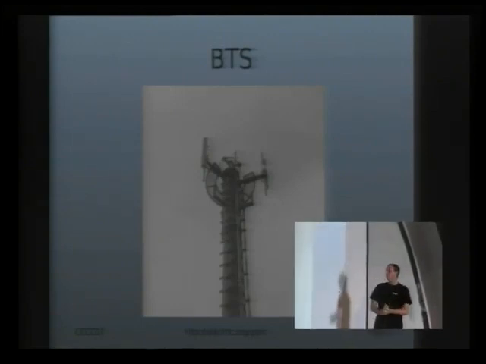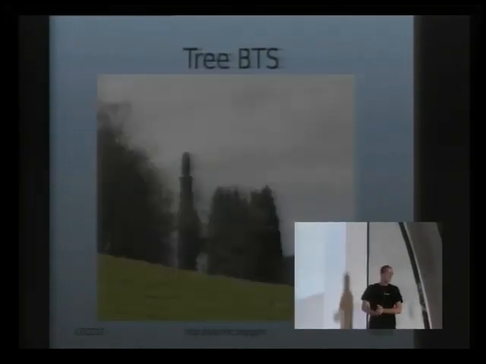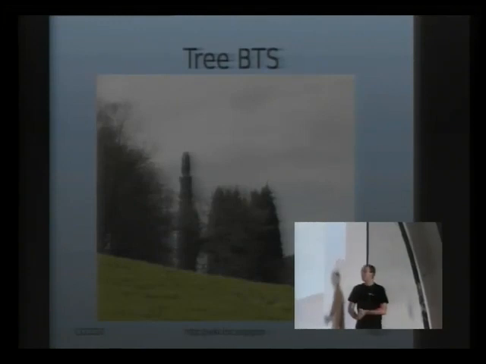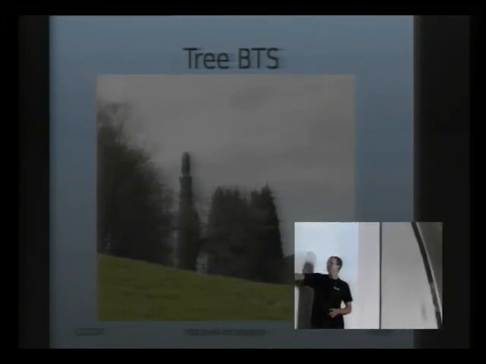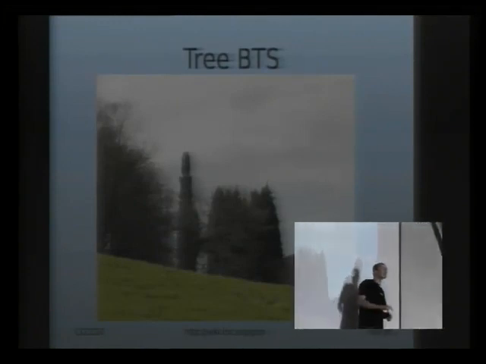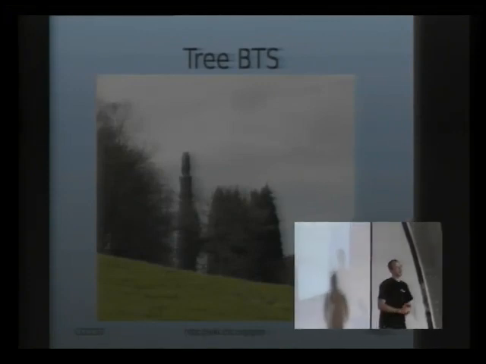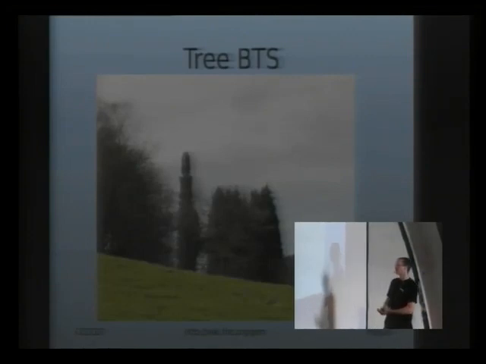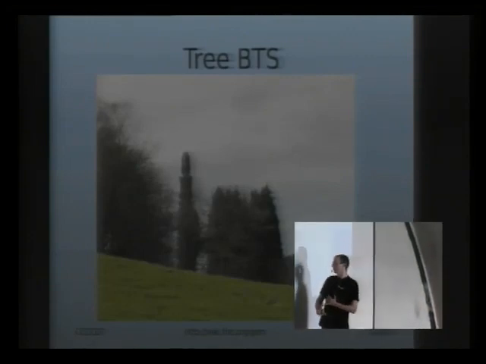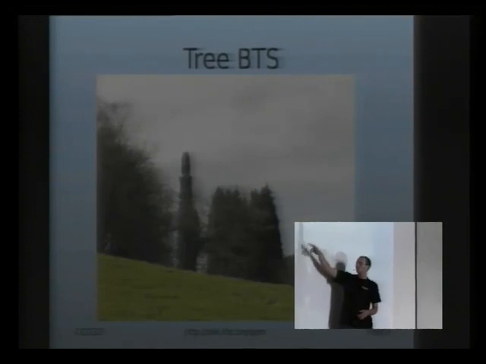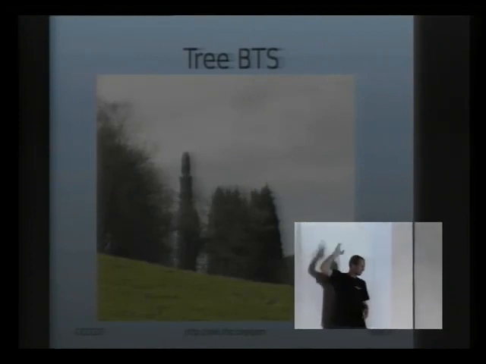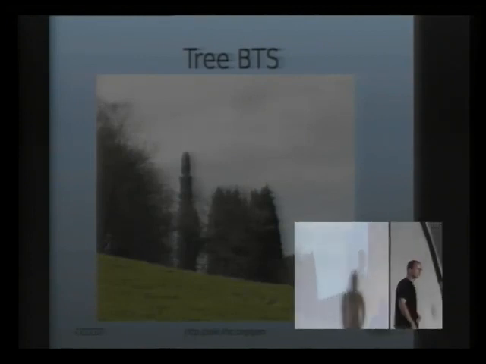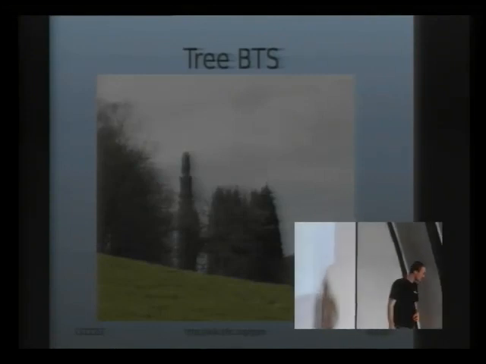I'll show you another picture. Sometimes you don't see the base stations. There's a base station in this picture. It's this one. They sometimes hide base stations in a tree because people complain about how they look and they don't like to have them in their nice view. So this is a 100% artificial tree, metal, concrete and plastic, and at the top there's a base station. So look around when you go to the forest now. Don't just watch for animals, watch for base stations.